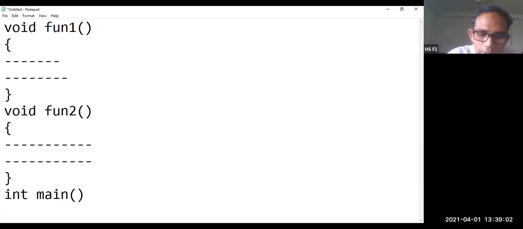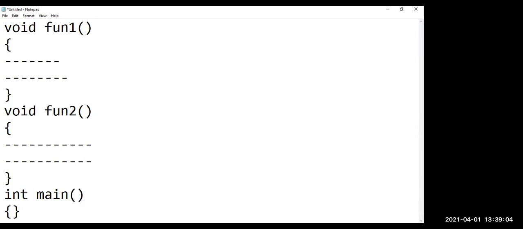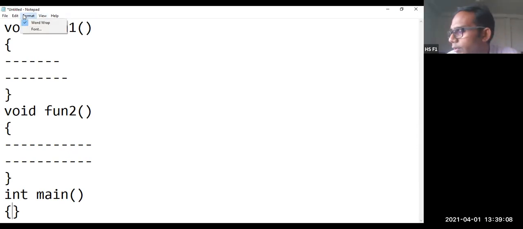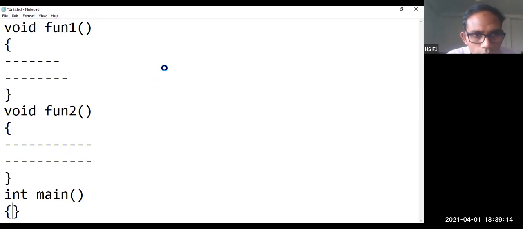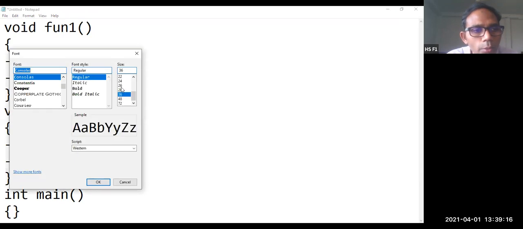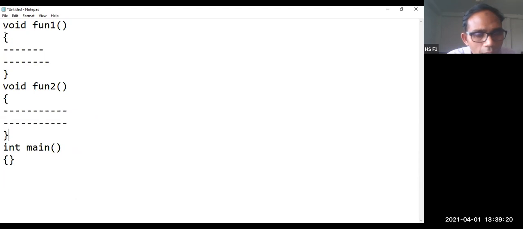Is the notepad visible? Yes. Yes, sir. So let me reduce the font size. Let me reduce the font size to 28. 26. Is the code visible now?